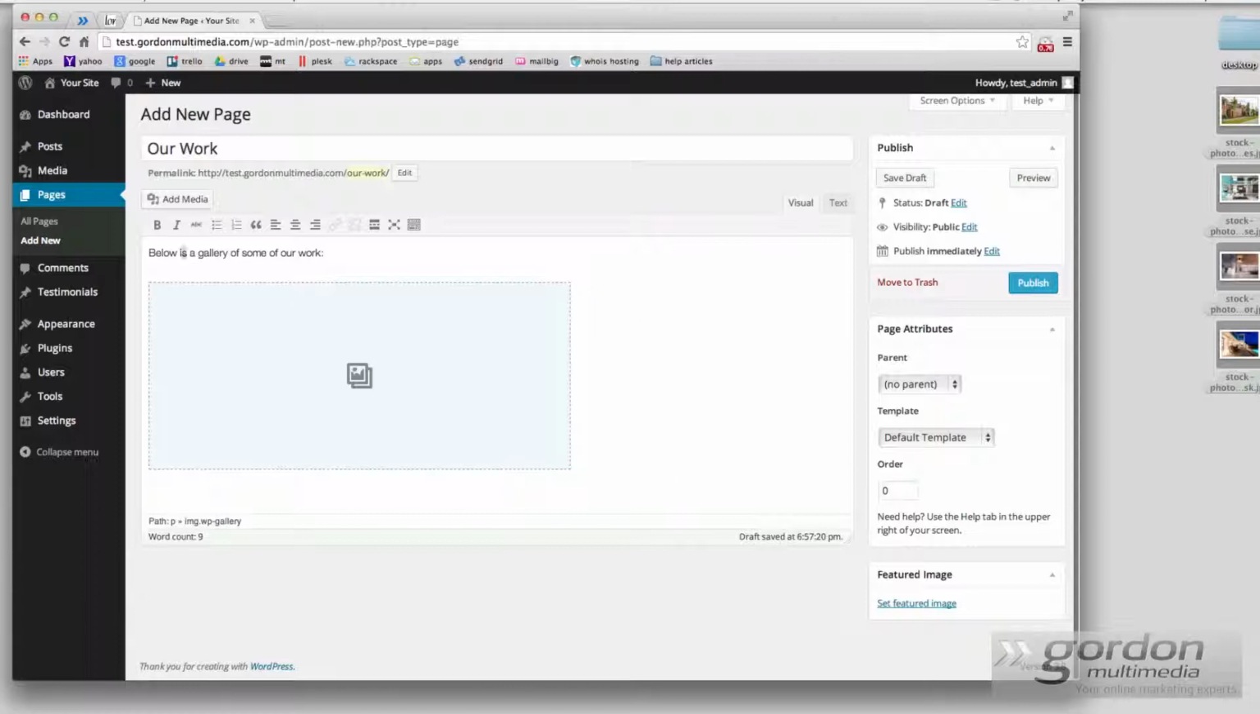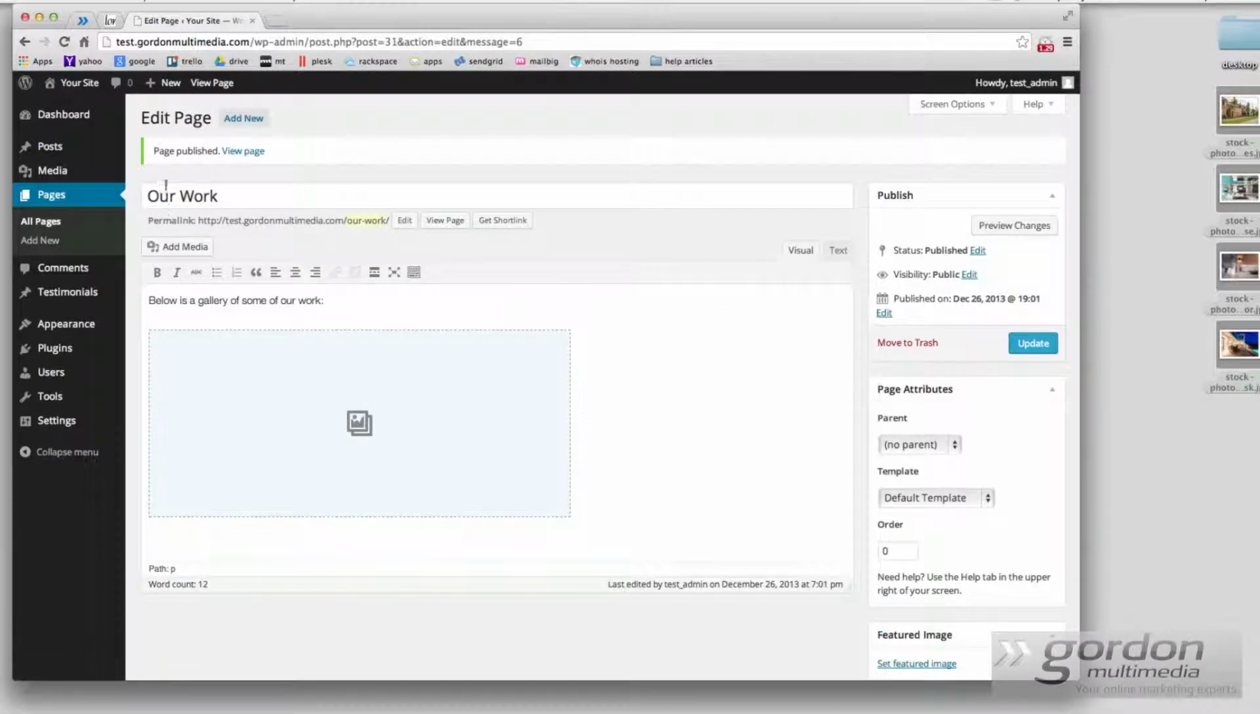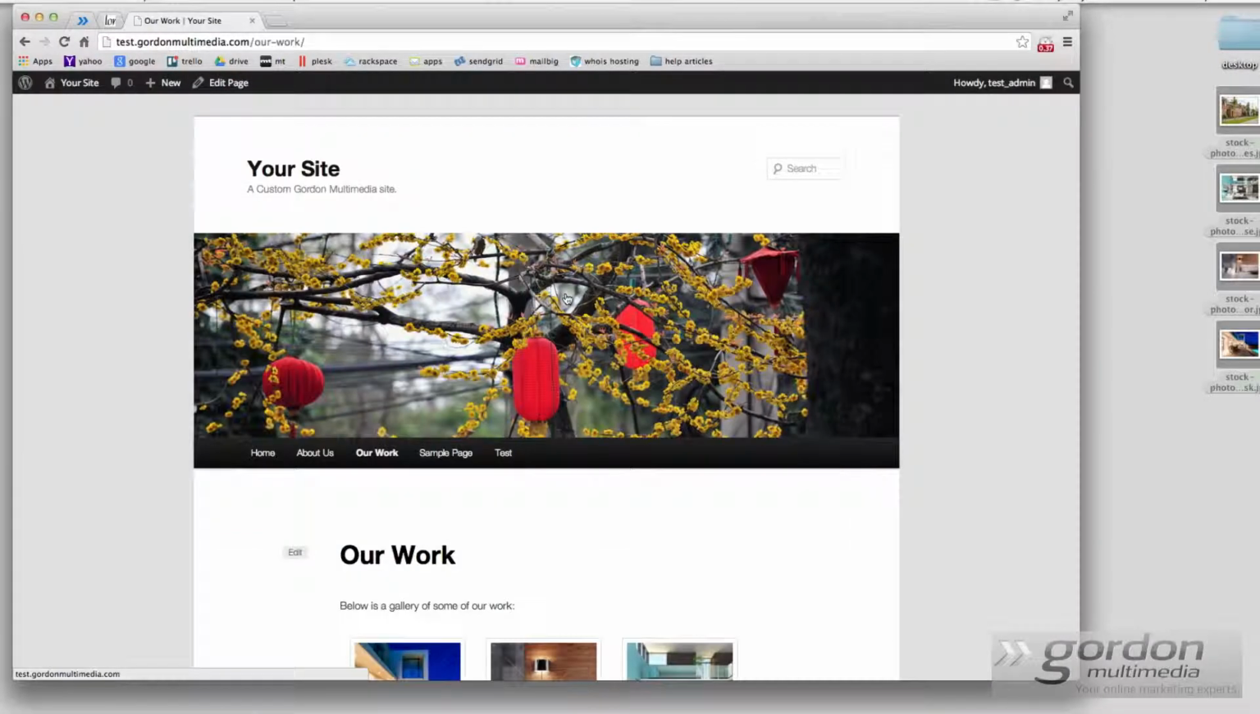This way you can actually see the gallery where it's going to be placed in relation to text. And according to this, it should say below is a gallery of some of our work, which is good. We want it to be below. Perfect. And then we hit publish. We'll publish our page. And we're going to click view page, just check it out.